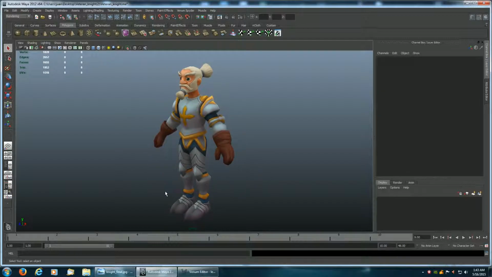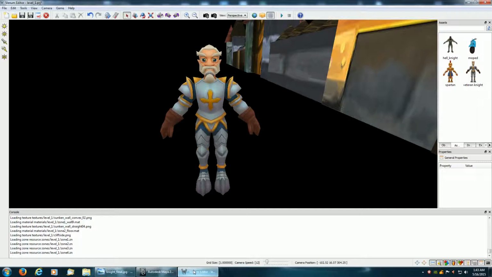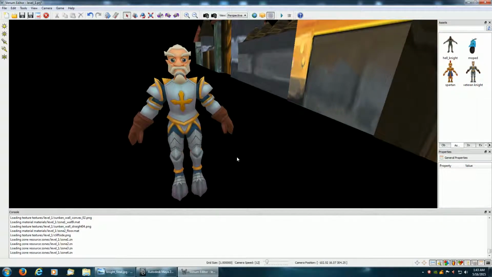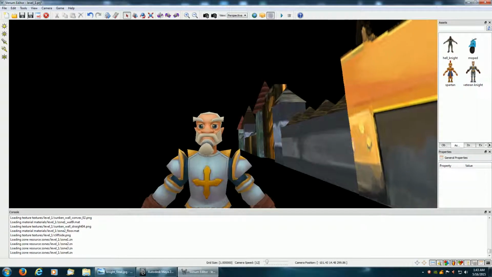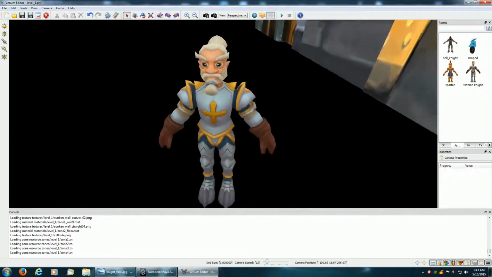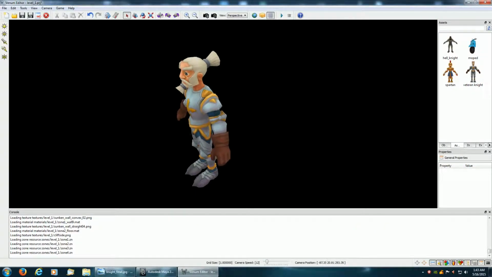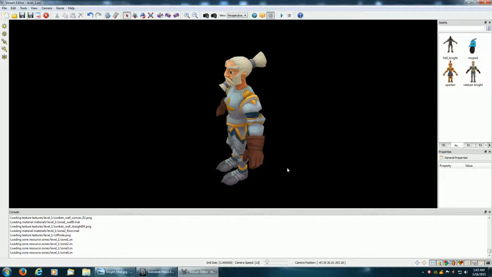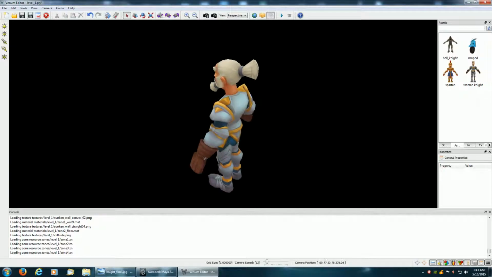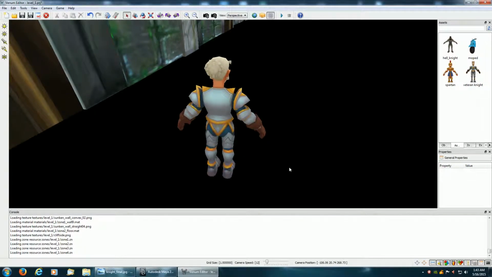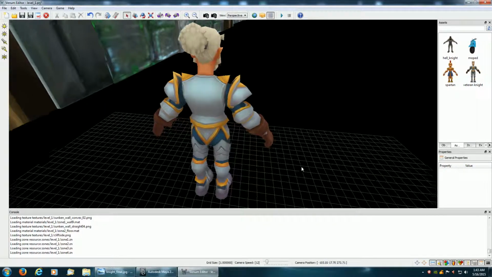So now I'll show him in the editor. Here he's updated. As you can see, the texture's much brighter, which is what I wanted. So we can get a good look at his proportions. From the back.